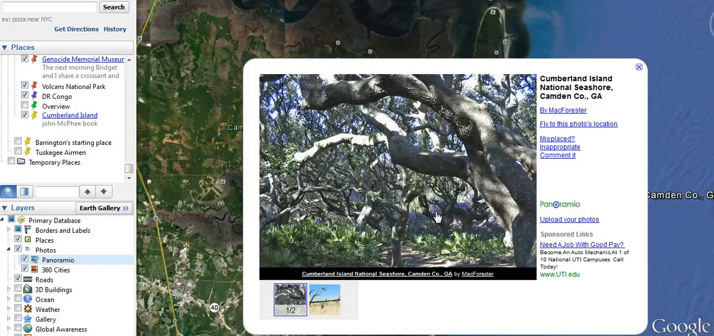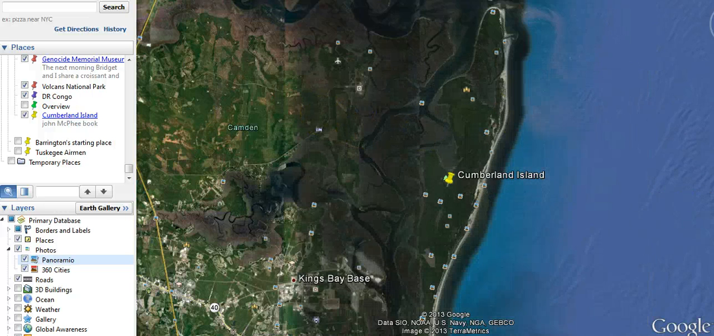Nice rustic view there, and you get the idea, I hope, of how to use Screencast-O-Matic combined with Google Earth as a powerful storytelling tool. There we go.